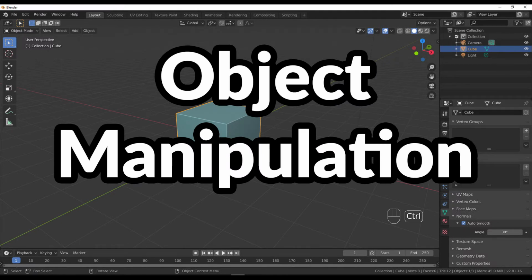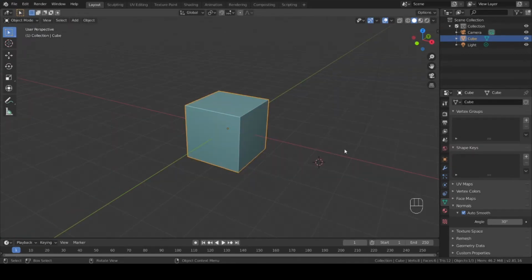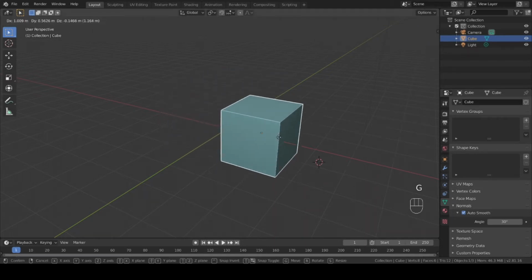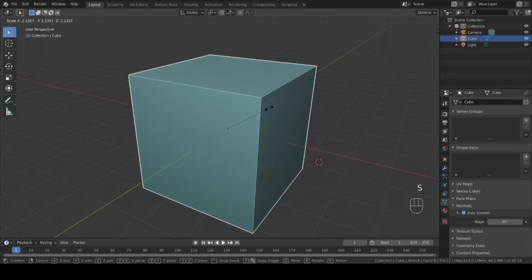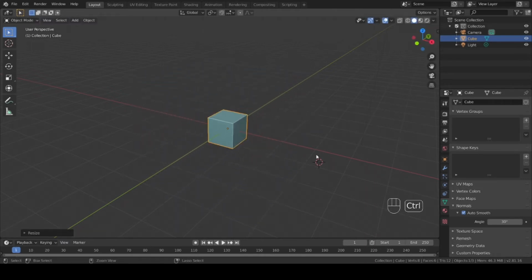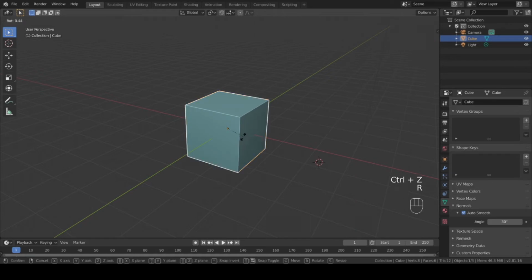Let's talk about manipulating objects now. The three main methods of manipulating objects in Blender are the grab, also known as move, command, the scale command, and the rotate command. You can grab and move the object by clicking the G button and moving it with your mouse. You can scale the object by clicking the S key and dragging the mouse to the desired size. And you can rotate the object by clicking the R key and using the mouse to rotate to the desired position.